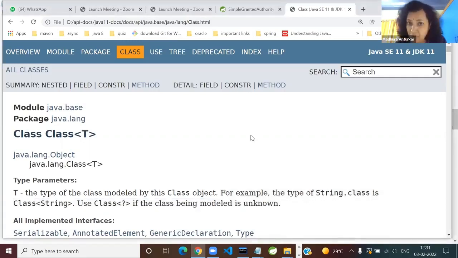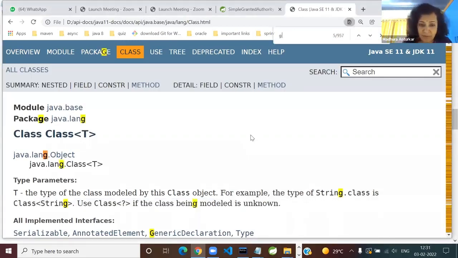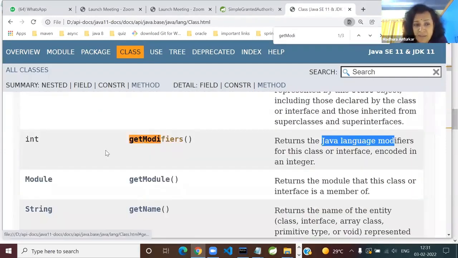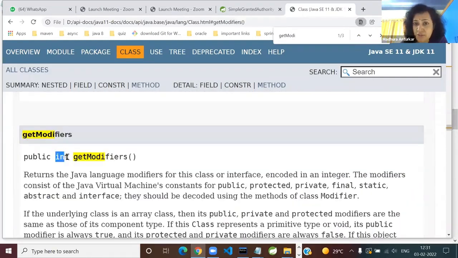Okay. So now here I showed you the methods. There are so many methods. One of them is getModifiers. It will tell you Java language modifiers: public, abstract, final, etc. So look at this method. It is returning you an integer. So from an integer, how can you understand?